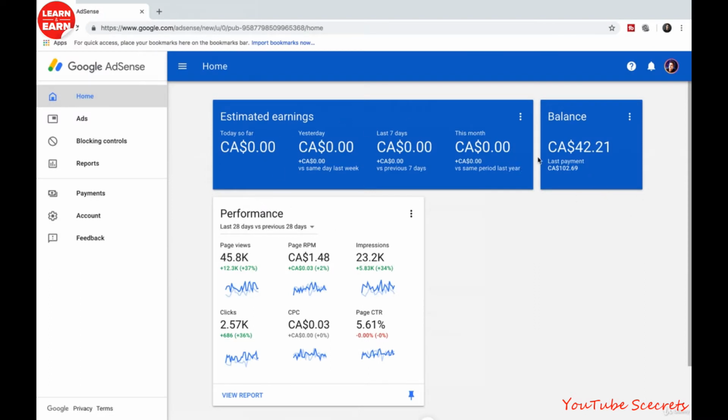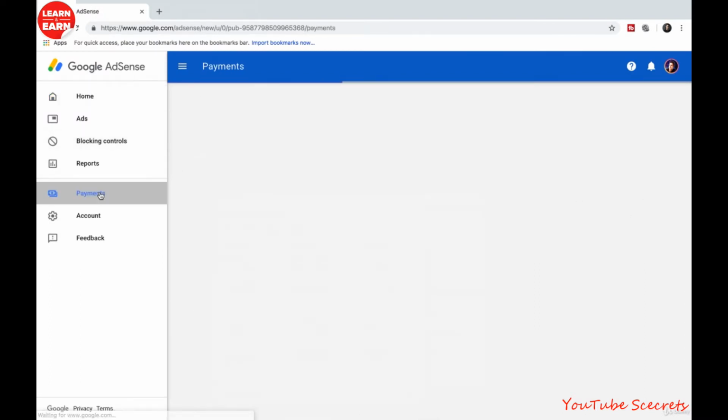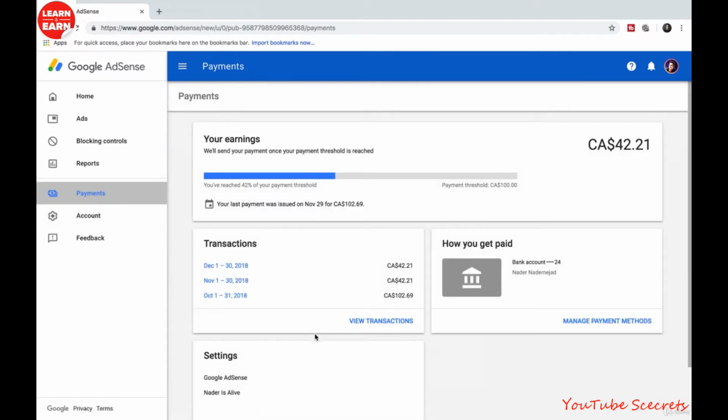It'll show you what your estimated earnings are. You want to actually go and submit for payments. It will be auto-linked to your YouTube account. So what you need to do is go ahead and fill in your bank account. Google will deposit, and you're going to get paid by Google. Google LLC, I believe.